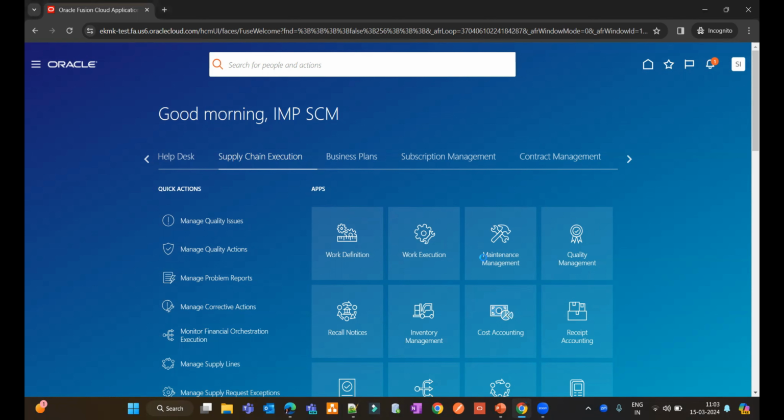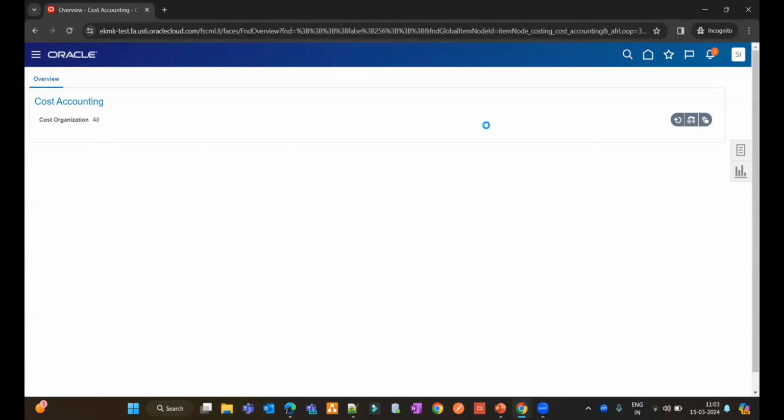If I click on the cost accounting, you will notice that there are no infolets available. I have hidden all the infolets within the dashboard. I can enable them based on my users so that they will be available across the users. Globally, I can control all the infolets area. And within My Infolets also, they won't be visible.